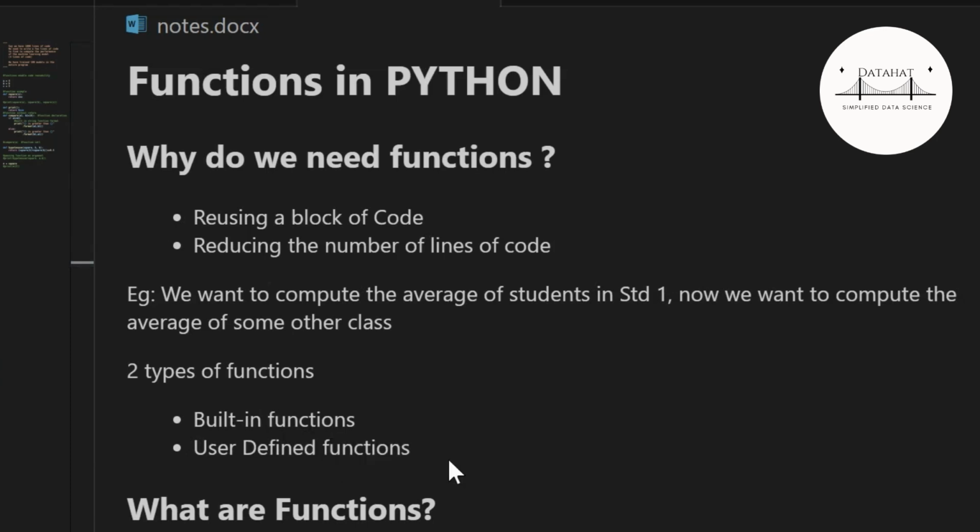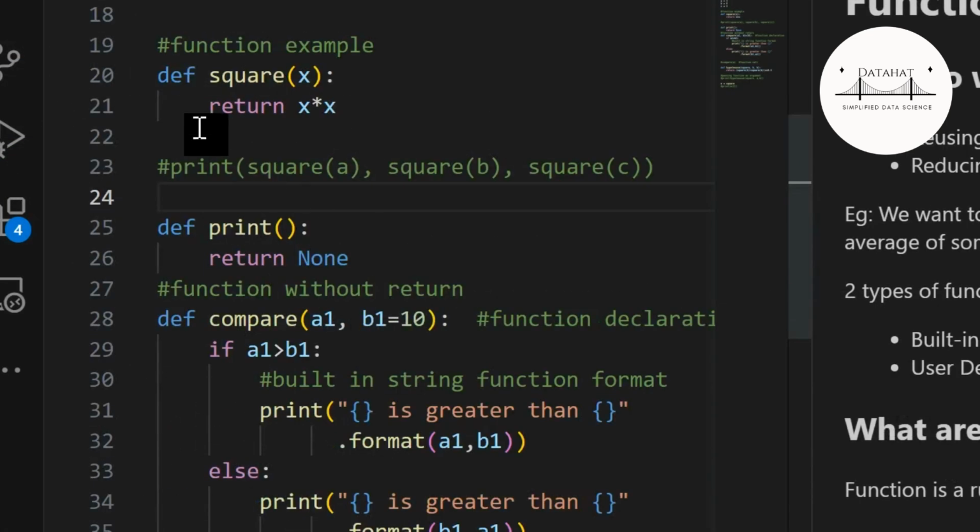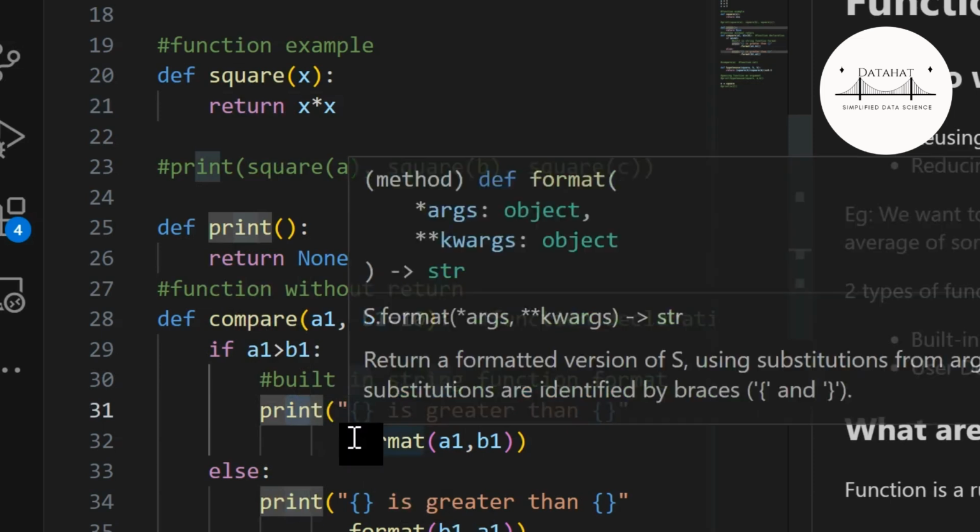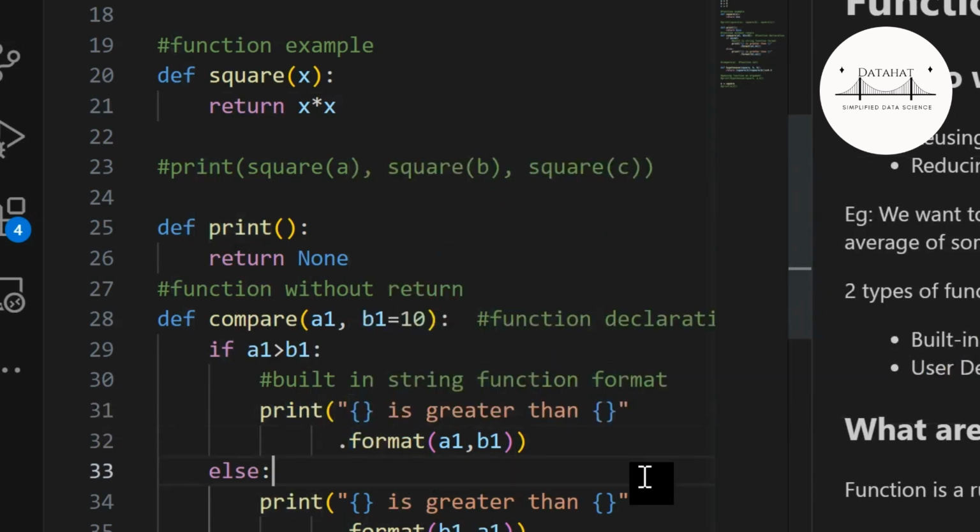There are two types of functions. First are the built-in functions and second are the user-defined functions. We have already been using several built-in functions in Python such as the print function, right? For example here, the format function. These are the built-in functions which are already present or already available within the capabilities of the Python program. They have been implemented under various libraries.